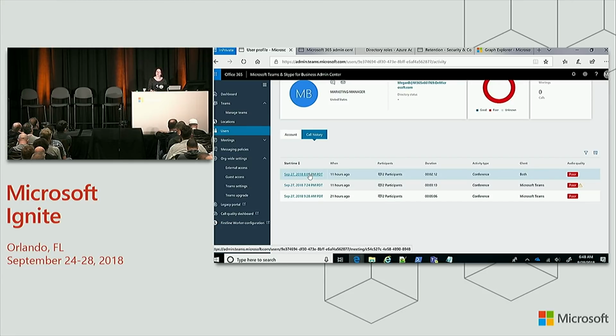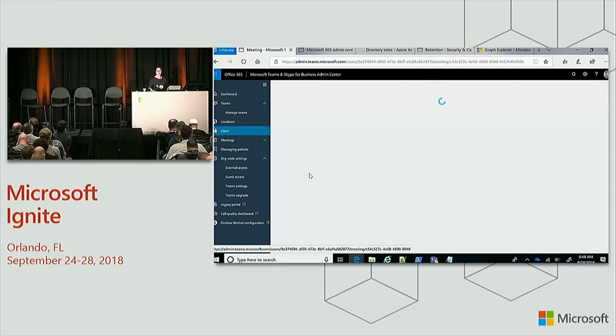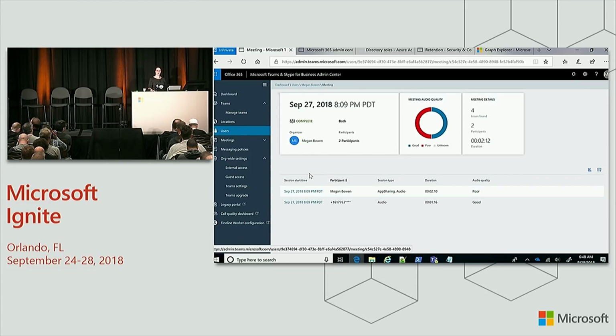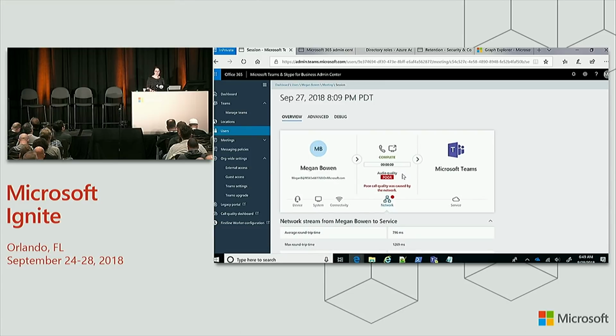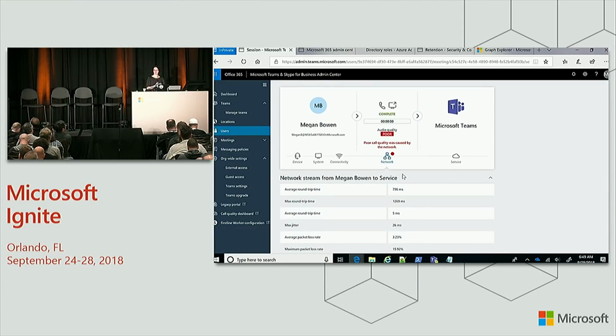So I can go in and I can click on one of these calls, and I can get all the information about the different sessions that were involved in this. So you can see, actually, the phone that called in was fine. Megan's call quality was not great. And so I can look at the deep information in this particular session, and I get the diagnostic information about why that call was poor right here.